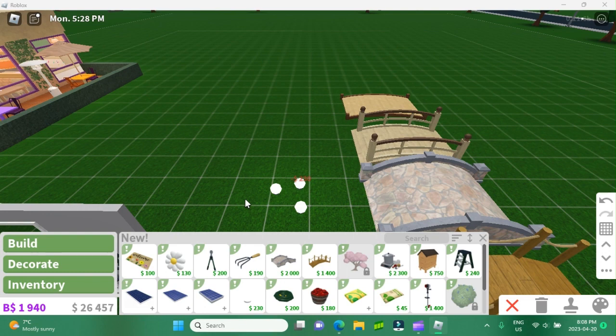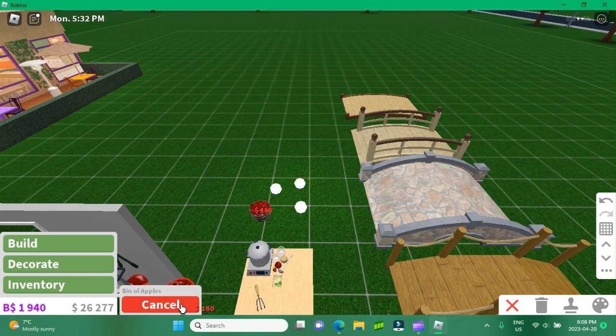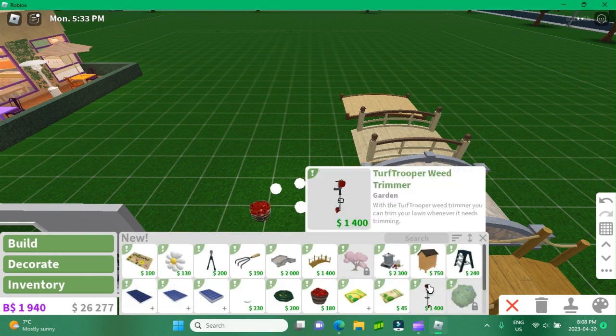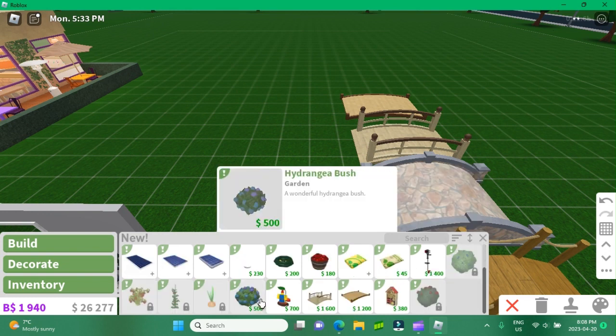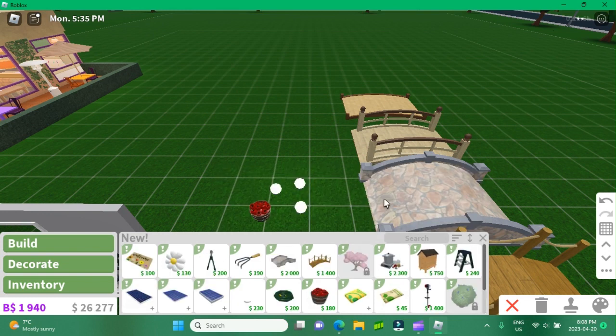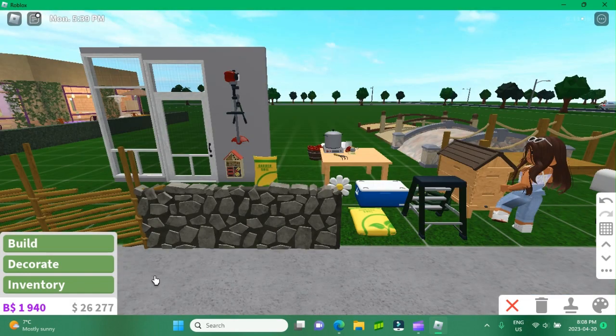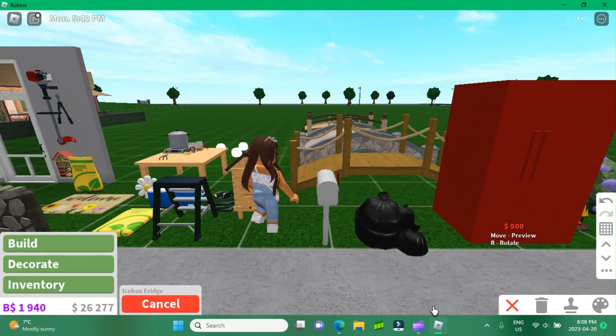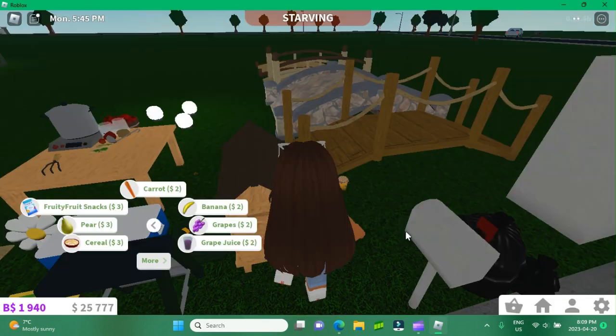And we have a bin of apples, which is really cute. And anything else? I think that covers it. So yeah, that is pretty much it. Now I'm going to be showing you the new foods that are in the game. We're going to have to get a fridge out for one of them. Oh no, not that. We need a fridge. But the first one is jelly toast. So as you can see, that's jelly toast.